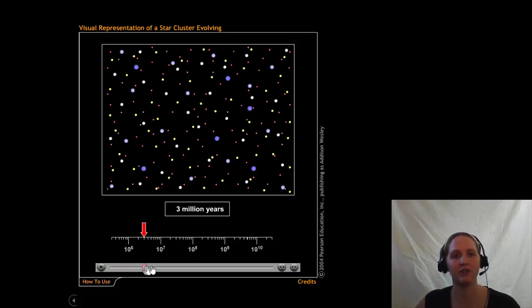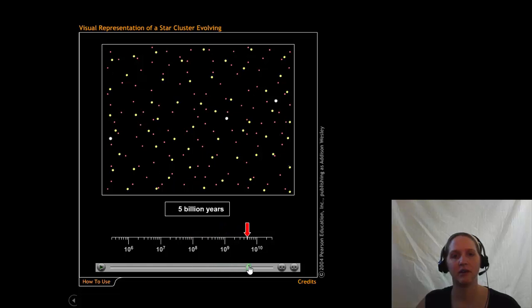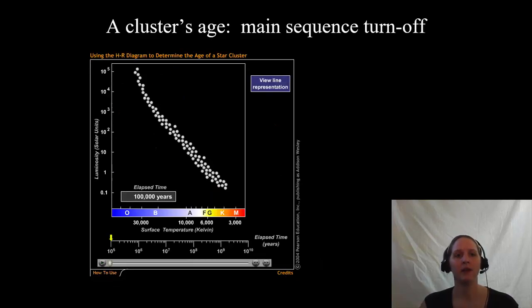Once the cluster ages, all you have are the low mass and intermediate mass stars. So this might be a globular cluster right here. And this cluster would look a little bit more red because all the blue stars have died off. They used to be there, but they've died off. So now let's look at the same thing, but on an HR diagram.